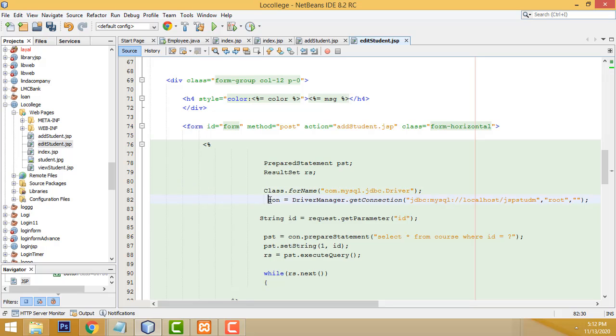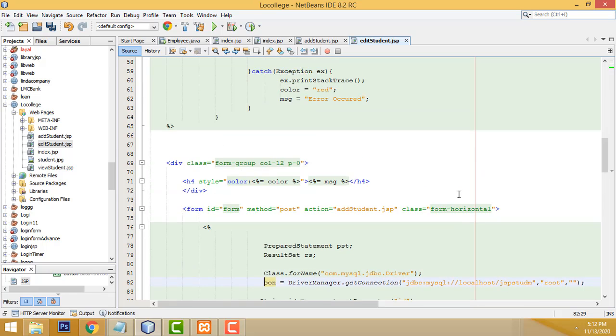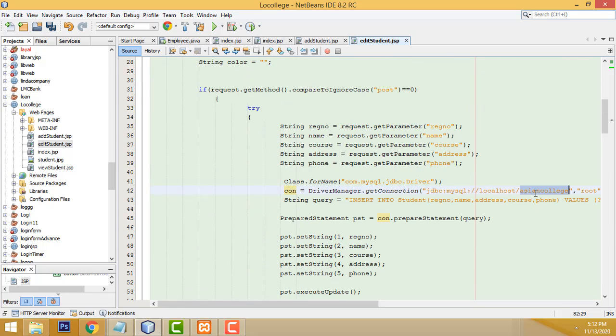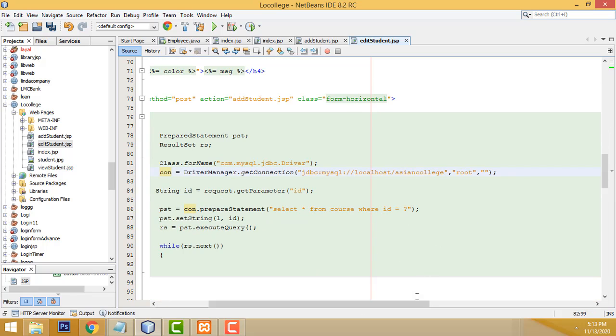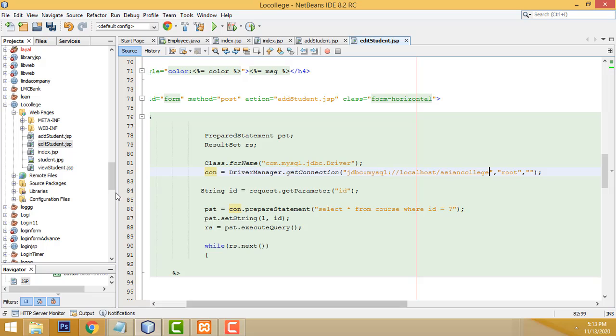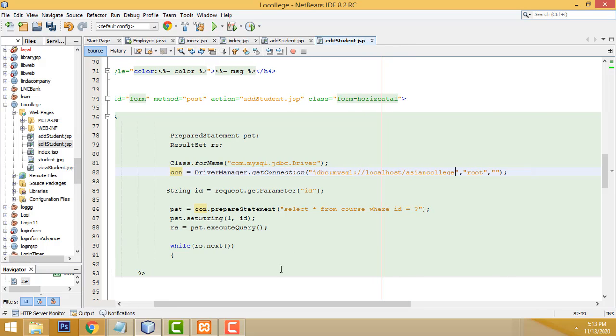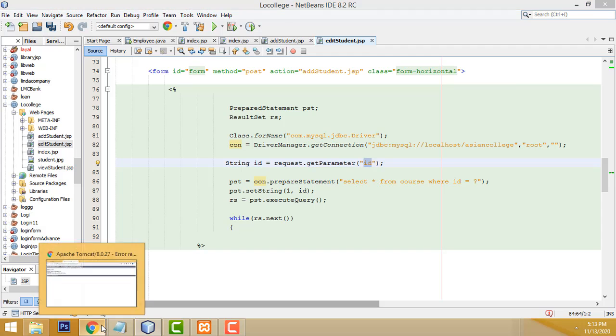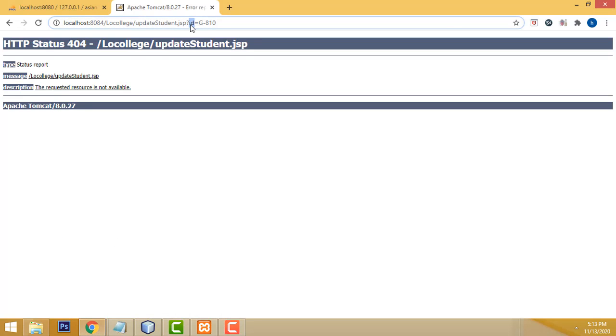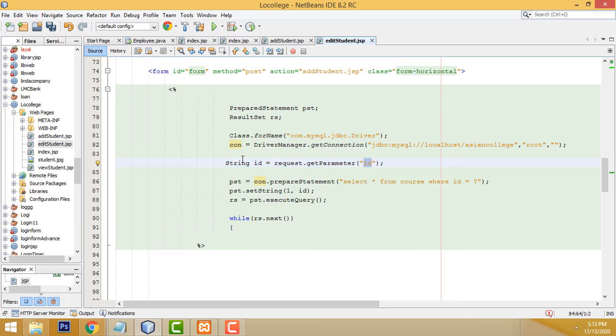This is where we have registered the drivers. We have to give the path of the database, ACN College. This is the database path. Root is the user credential of MySQL. Right, we have registered the MySQL driver. This is the database path. Here we have to retrieve the ID. This ID we have retrieved. This is the variable; you have to get it here and put it into this variable.